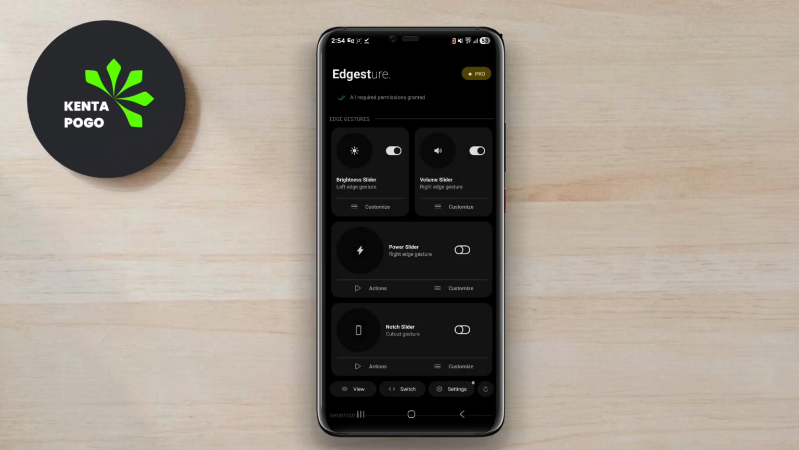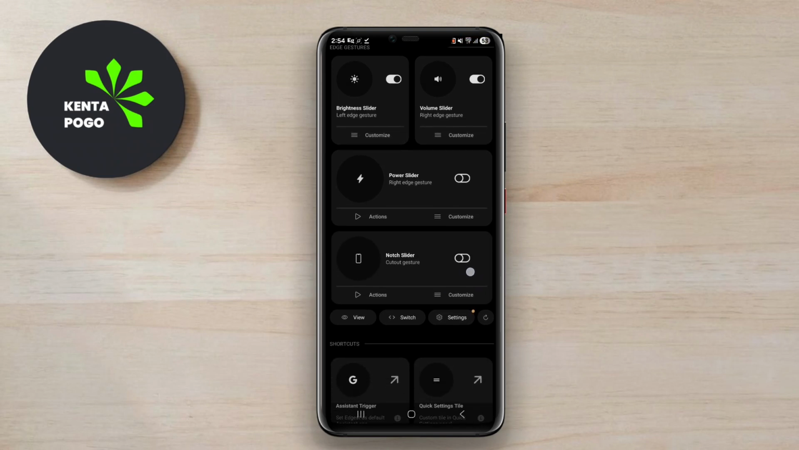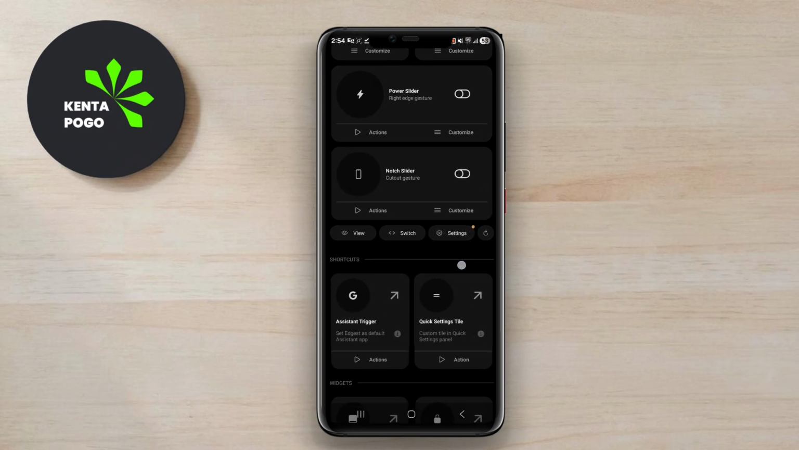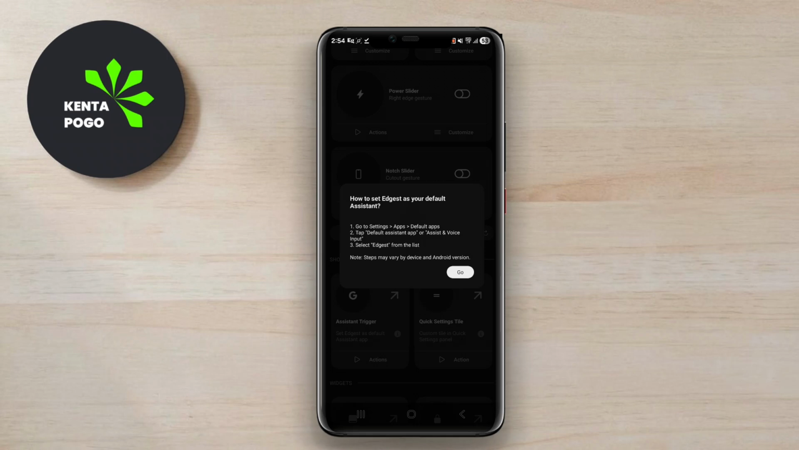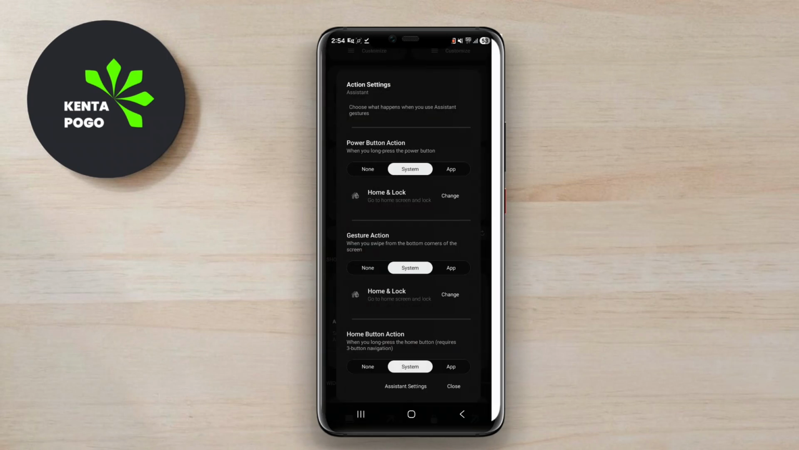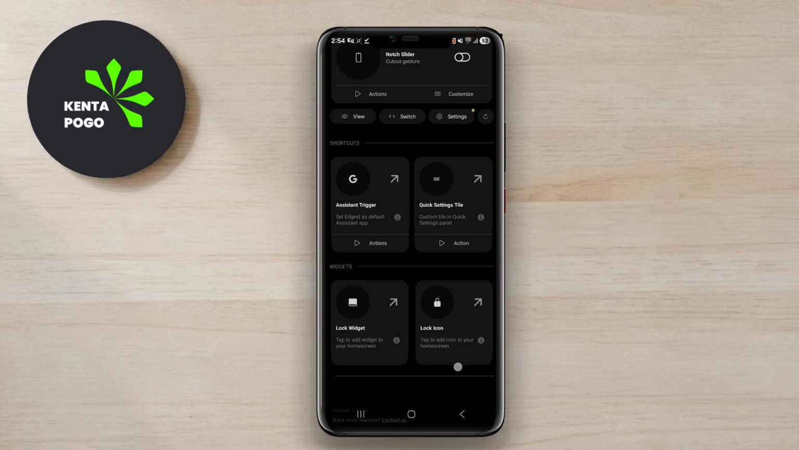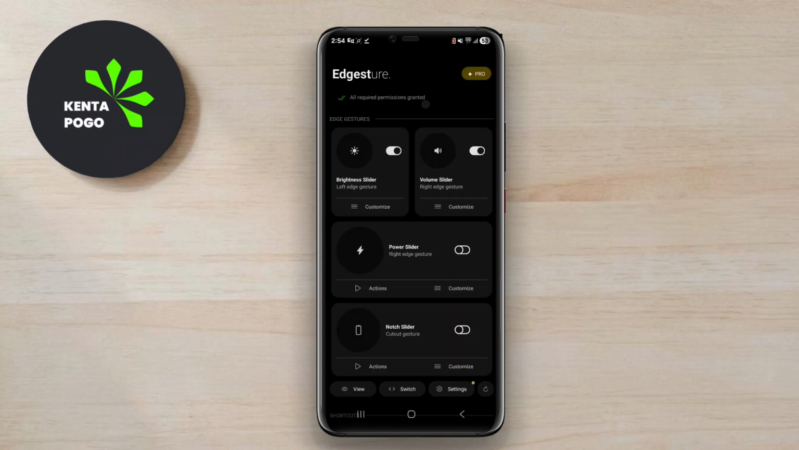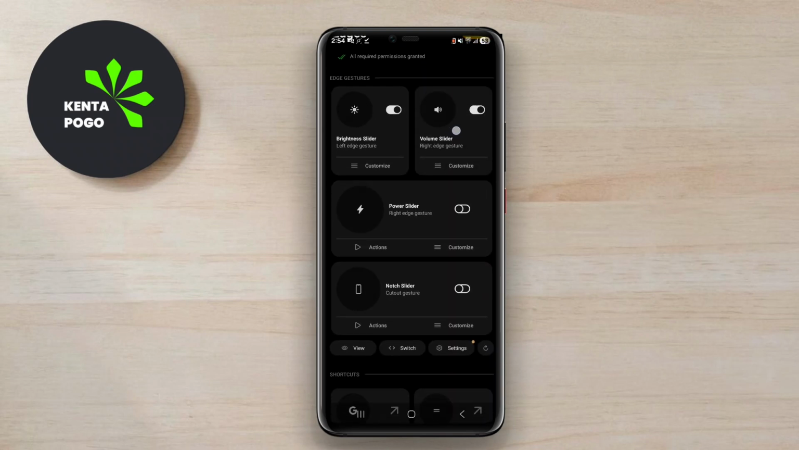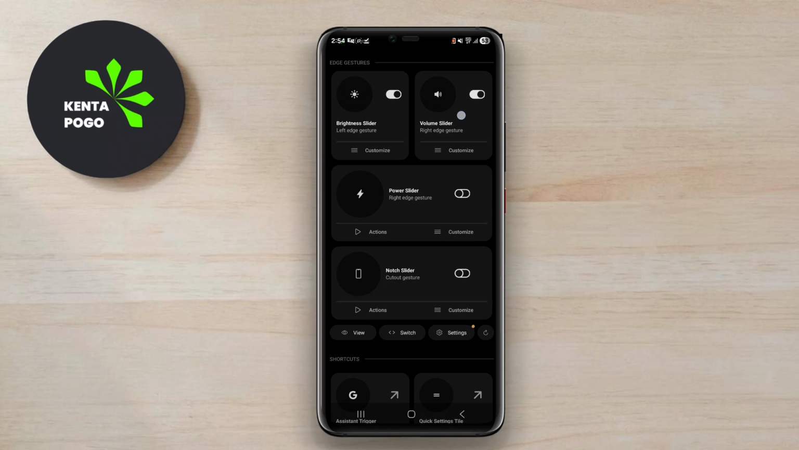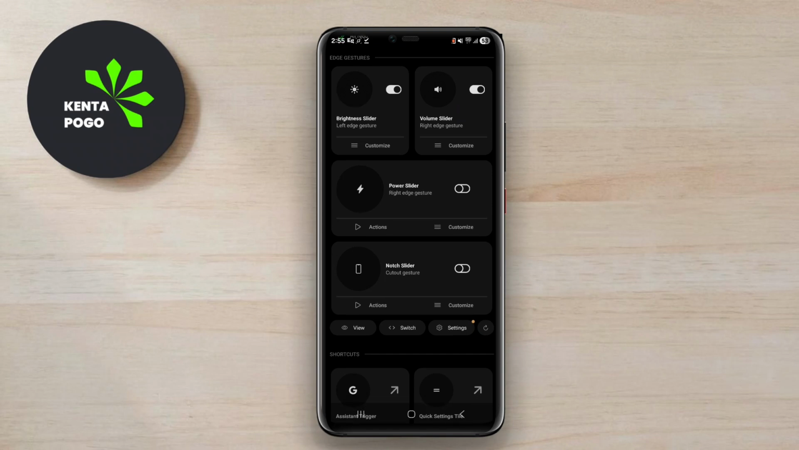The app's customizable options let users choose from a variety of gestures and assign specific tasks, providing a personalized experience. Additionally, Edge Gestures VE Control supports advanced features like gesture shortcuts for system settings and quick access to notifications. This makes it an essential tool for enhancing usability and improving multitasking on your Android device.